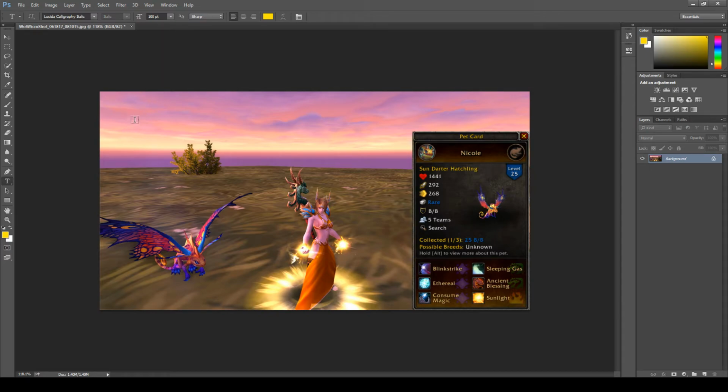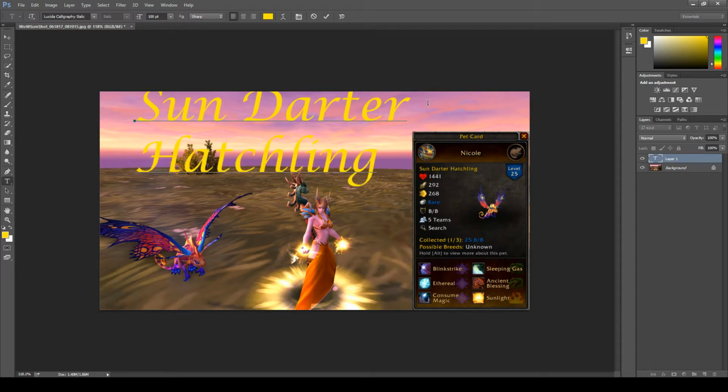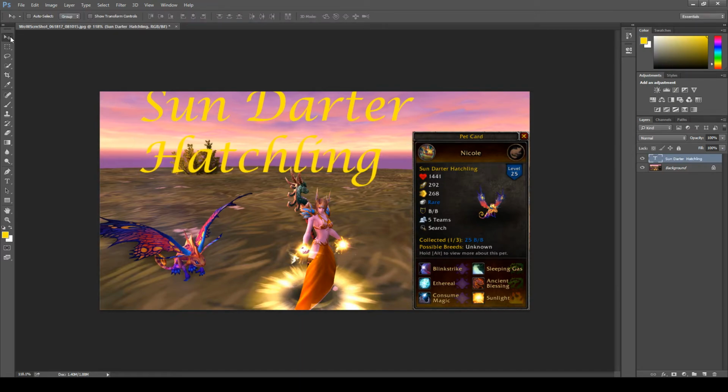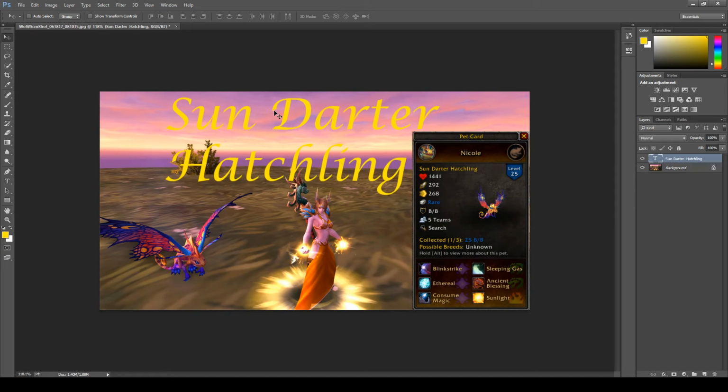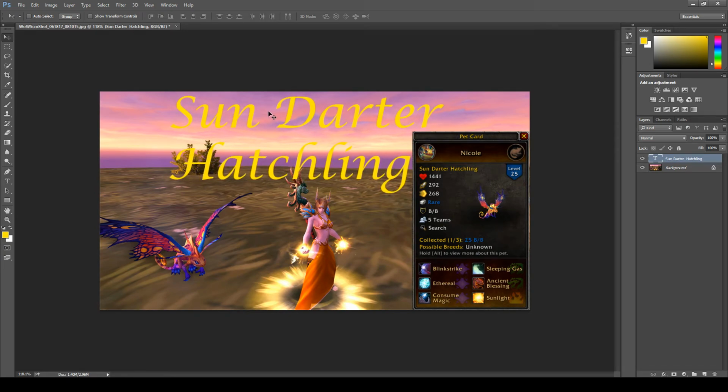Go ahead and click somewhere right about here. We're going to start typing in our title. We're going to just say Sun Darter Hatchling. We're going to come back here, hit enter, and put it on the second line. Then, using the arrow keys or the mouse, whichever you want, you can put this somewhere that's more centered, where you're happy with it. I'm pretty happy with that.